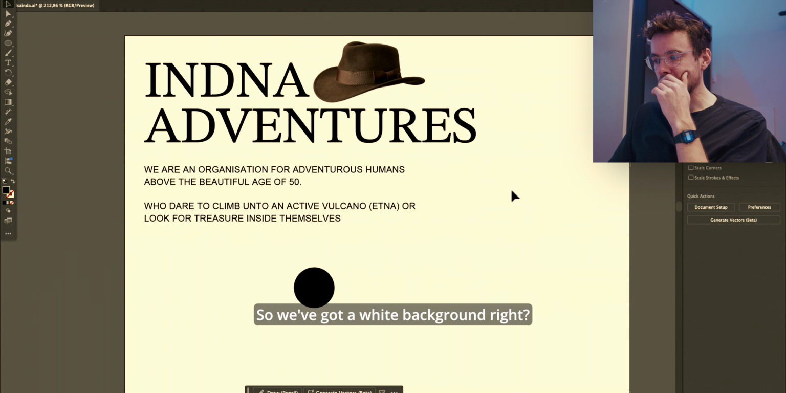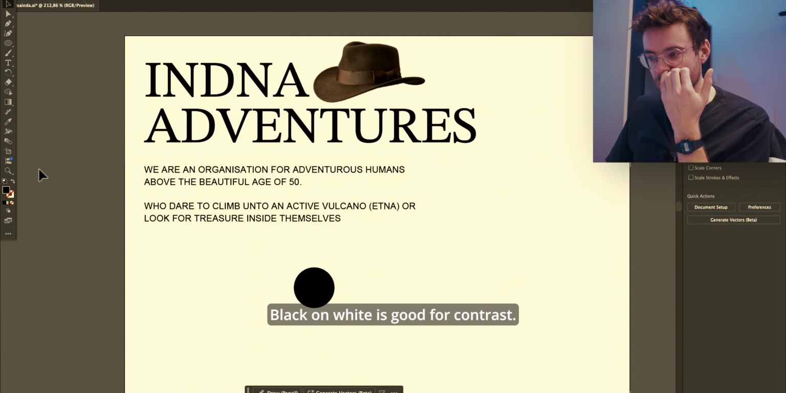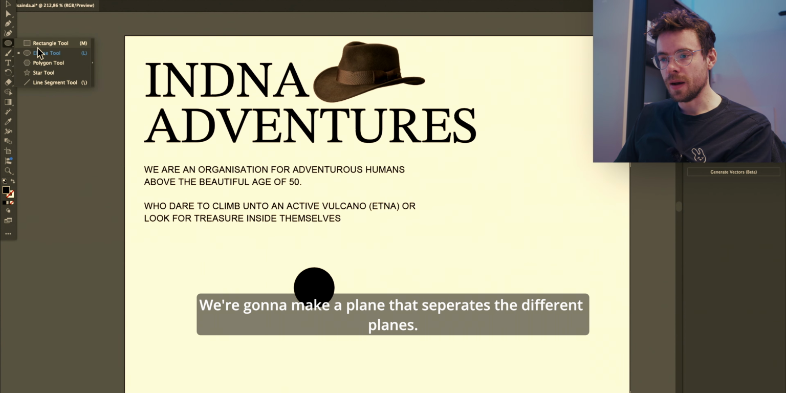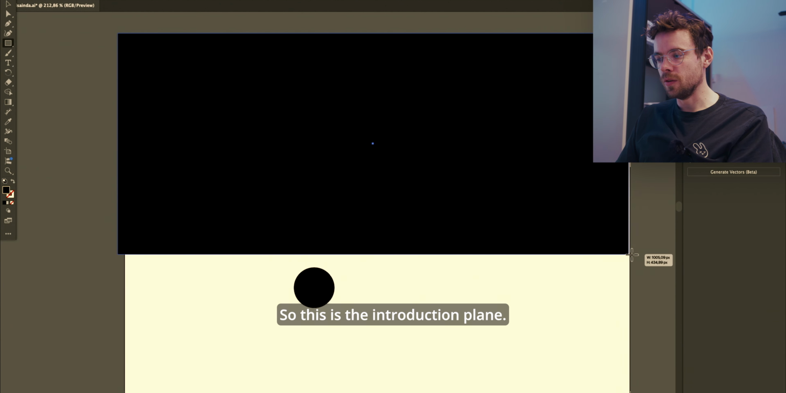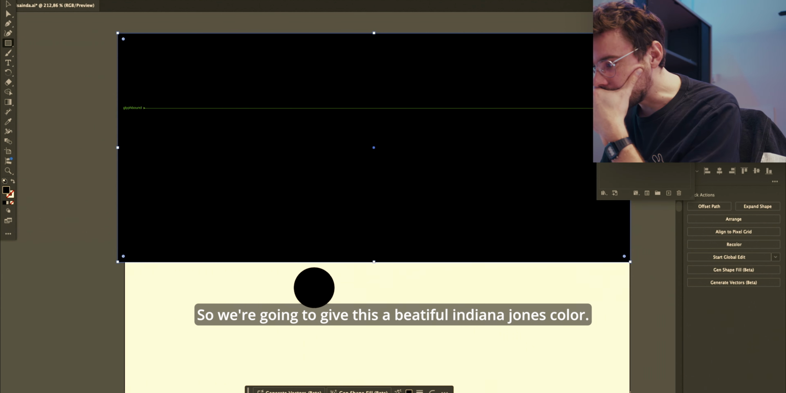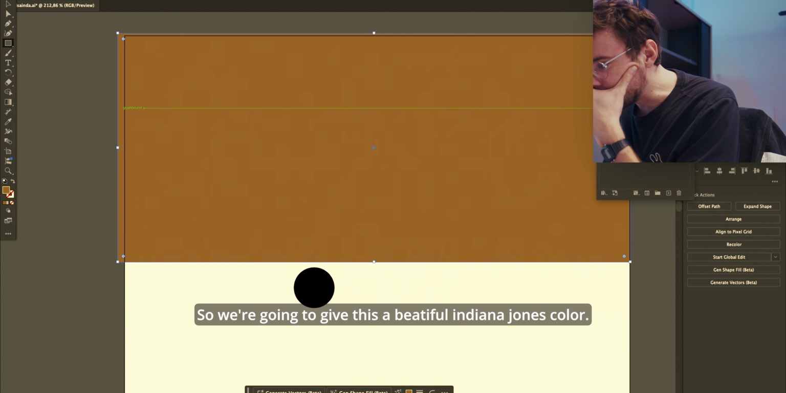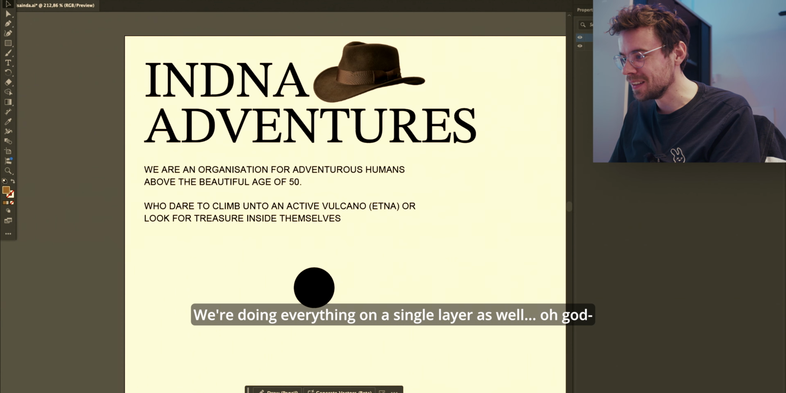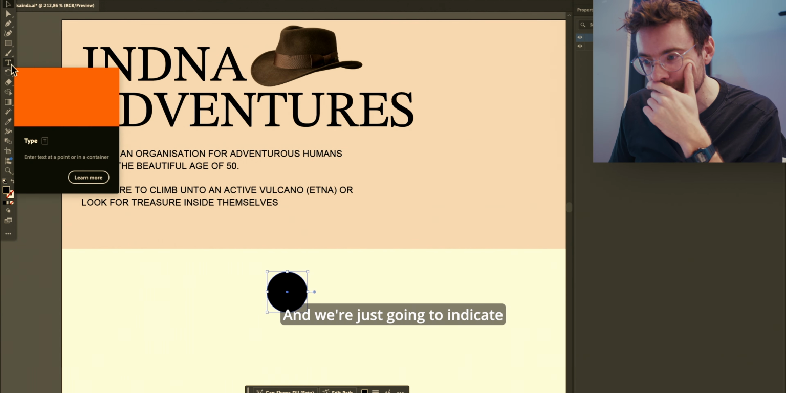We moeten door. Wat een cool is, we hebben natuurlijk een witte achtergrond. Wit op zwart is qua contrast supergoed. Alleen qua design, we gaan wel even een mooi vlak maken dat de vlakken onderscheidt. Dus dit is het introductievlak, maar dat geven we natuurlijk een prachtig Indiana Jones kleurtje. We doen ook alles op 1 layer trouwens.